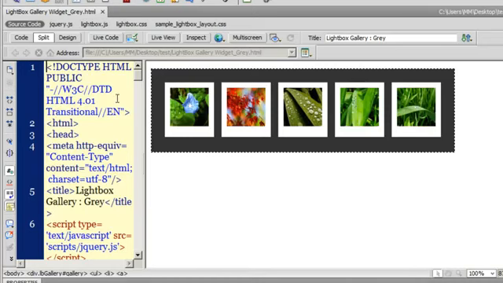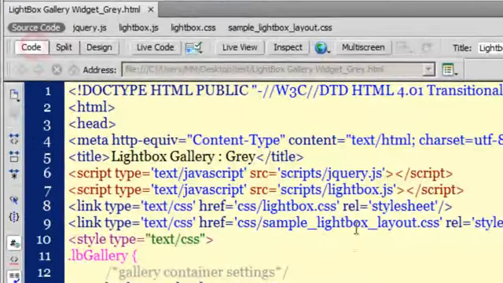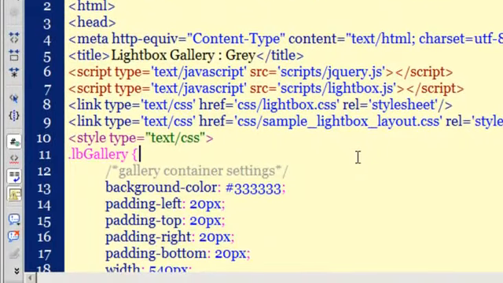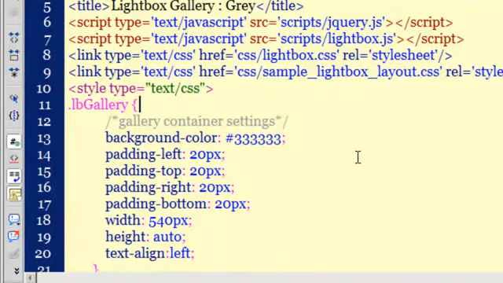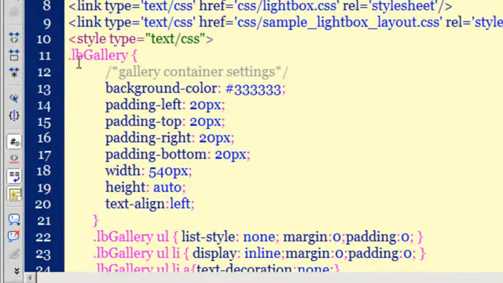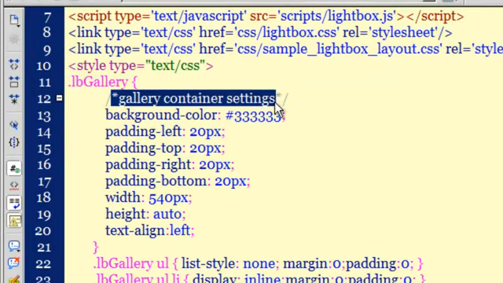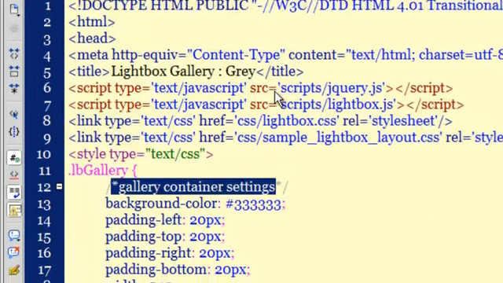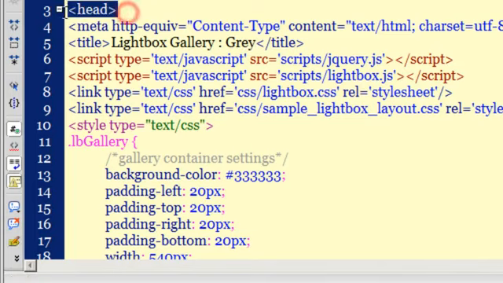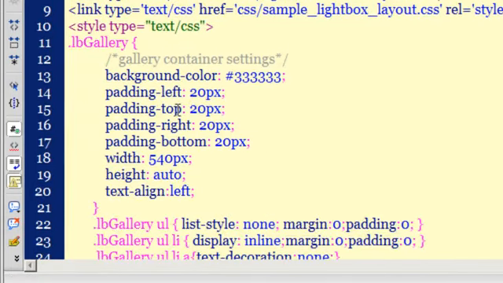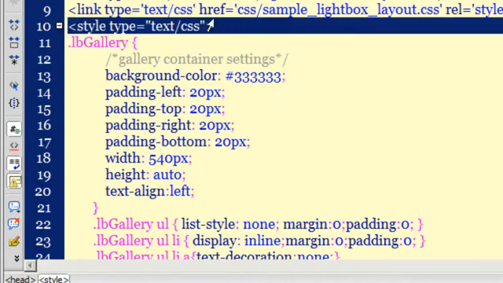Alright, to do that I'll head back to the code view, and inside the code view, notice in the head of the document we have the style sheet, and there's a rule out here which is the .lb gallery. Now this rule contains the gallery container settings. This is by far the most important rule, and it's in the head section of the document, inside the internal style sheet.